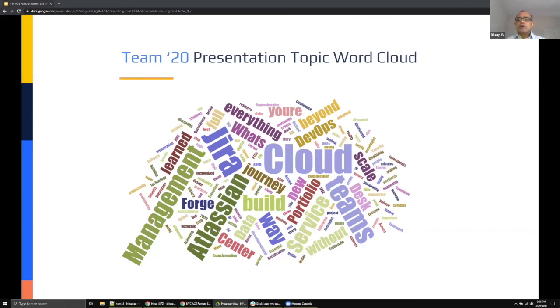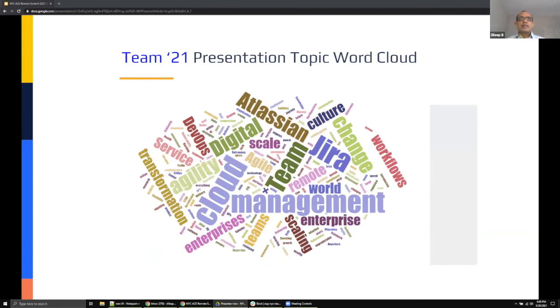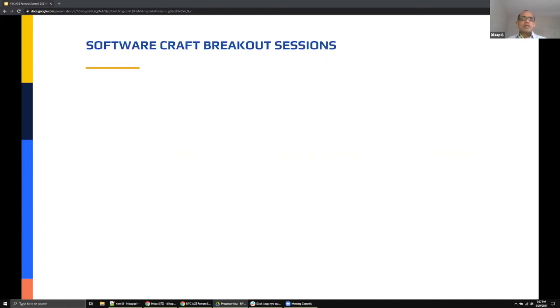Another nice way to look at all the sessions is to look at a word cloud of the presentation titles. This is from last year, and you can obviously see it's only from the breakout sessions. Of course, the big ones you see are cloud and journey. And then if you look at the Team 21 presentation word cloud, you have the same trend continuing here with cloud and now the latest buzzwords, such as transformation, agility, scaling, and remote, right?